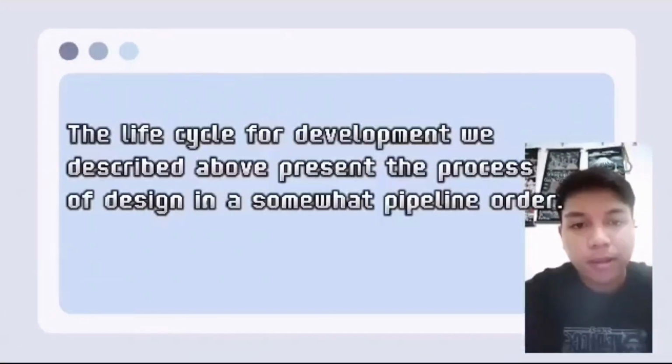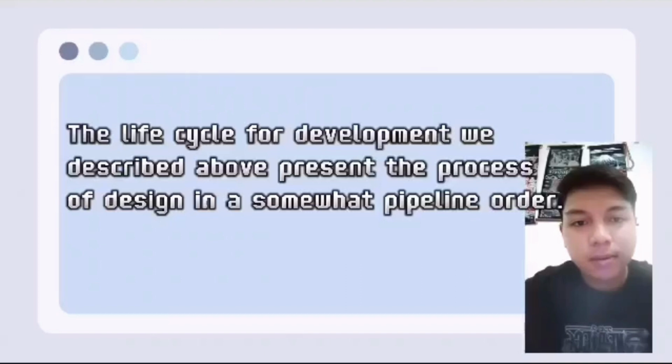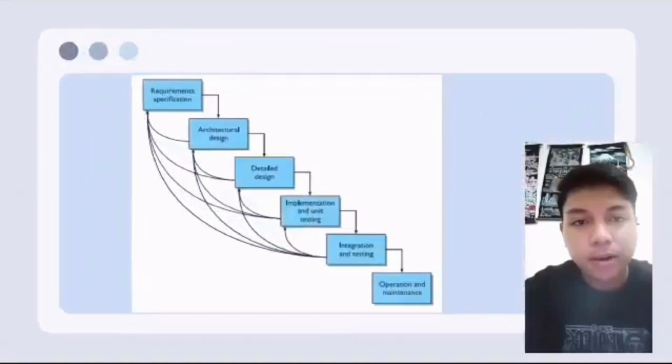This is my report: the life cycle for development. We describe above the present process of design in somewhat pipeline order. Software engineering is the discipline for understanding the software design from the process of the life cycle. The software life cycle consists of requirements specification, architectural design, detailed design, implementation and unit testing, integration and testing, operation, and maintenance.